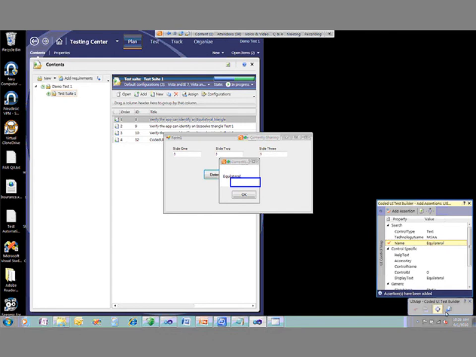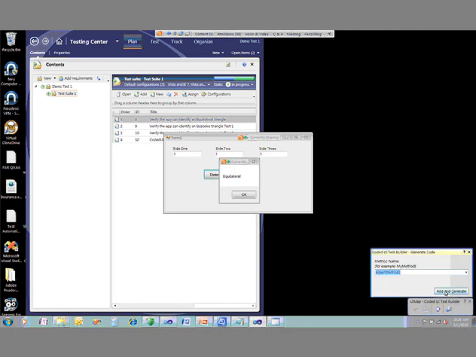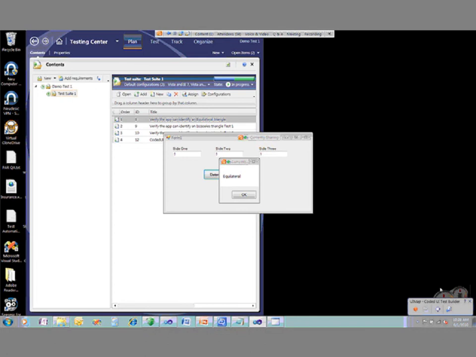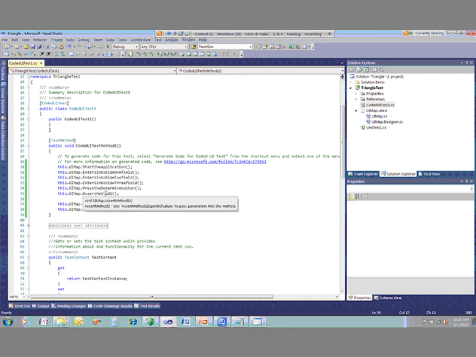Now I'll go ahead and generate my code. We'll just call it assert method for right now because, hey, that's a good explicit name. And I want to add that and generate. Now we're done. So I'll just go ahead and close this. It's going to bring this back up. You'll notice it's inserted my assert method. It's all behind the scenes.